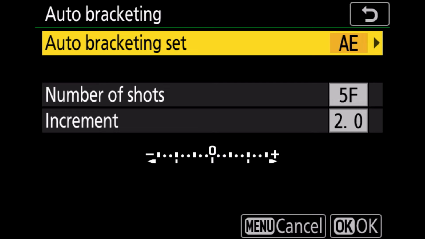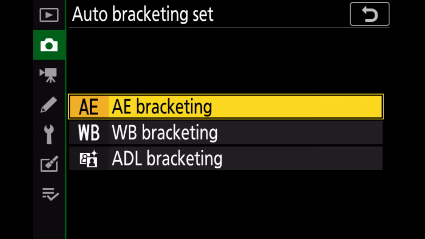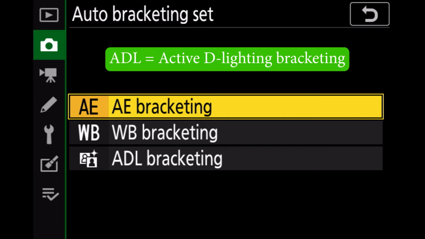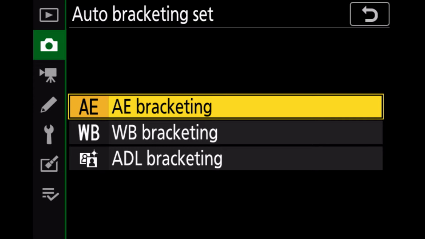If we take the auto bracketing first, you can auto bracket for exposure, white balance, and ADL, and I must admit I only use it for exposure. I have never used the other options, and what I will be showing today is just the exposure bracketing.